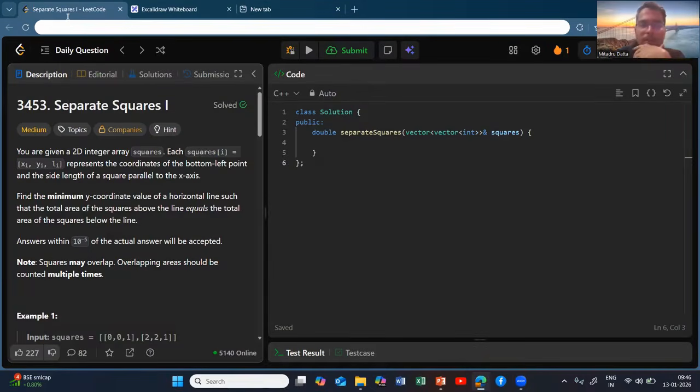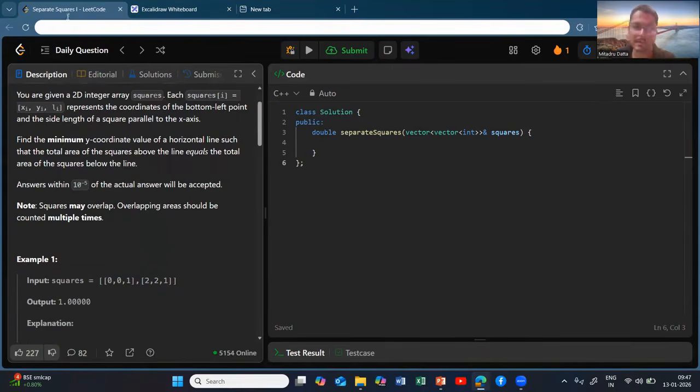Separate Squares One. You are given a 2D integer array squares where squares[i] is xi, yi, and li, which represents the coordinates of the bottom left point and the side length of the square parallel to the x-axis. Find the minimum y coordinate value of a horizontal line such that the total area of the squares above the line equals the total area of the squares below the line. Answers within 10^-5 of the actual answer will be accepted.